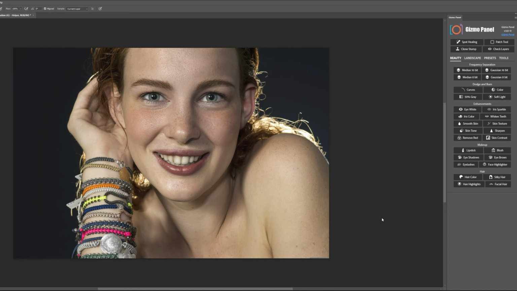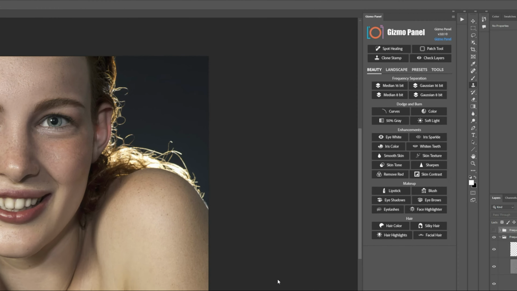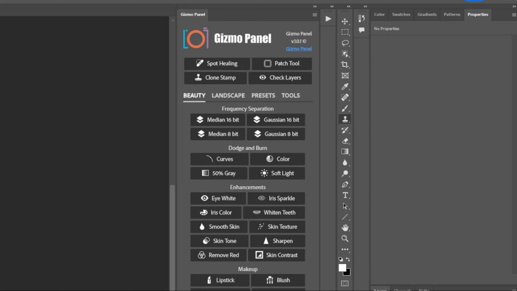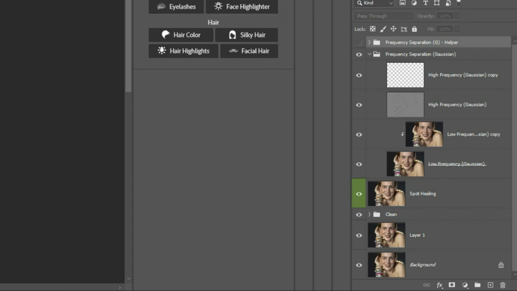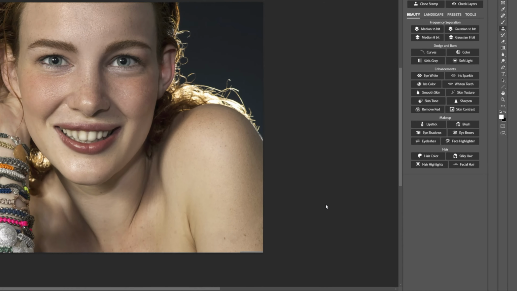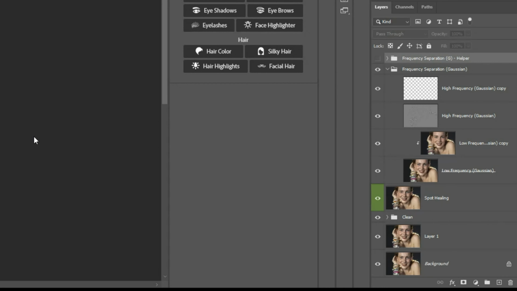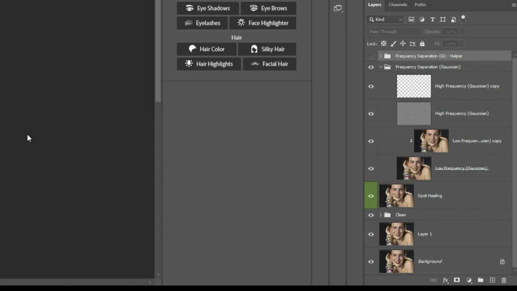Gizmo Panel provides an effective technique for retouching skin called frequency separation. This technique involves separating an image into two layers, the high-frequency layer and the low-frequency layer. The high-frequency layer contains all the details of the skin, such as pores, wrinkles, and blemishes. The low-frequency layer contains the overall tone and color of the skin. By retouching these two layers separately, you can achieve a natural-looking result without damaging the delicate structure of the skin.